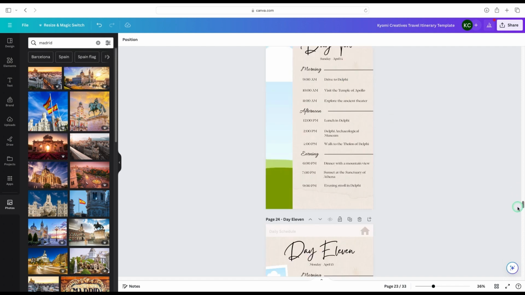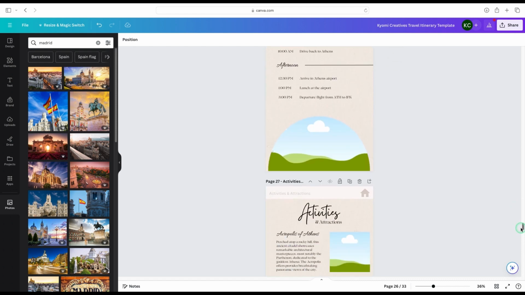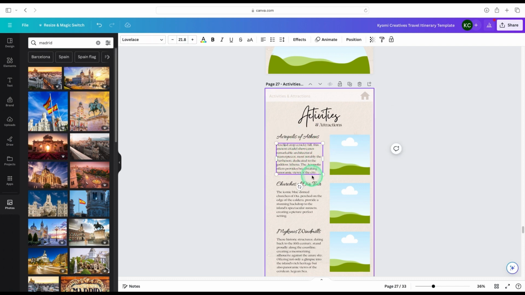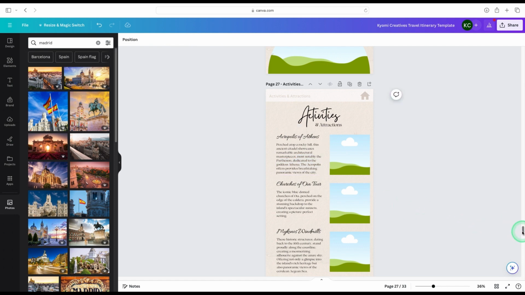So once you've customized all of your days, you will reach your activities page. In this page, you can also go ahead and drag any picture into the frame, and you can just add any information of any activity that you plan to do on your trip. So as an example, I added here Acropolis of Athens, and I just put a little information here. You can just click on the text and just add any information that you would like to add to your itinerary. The next page then will be restaurants.